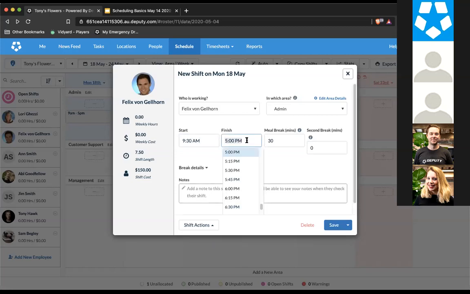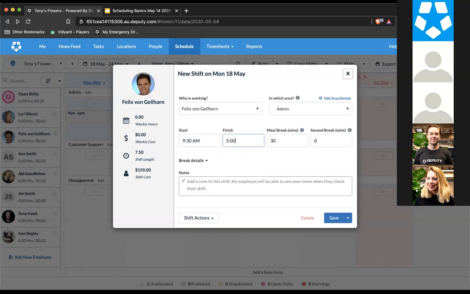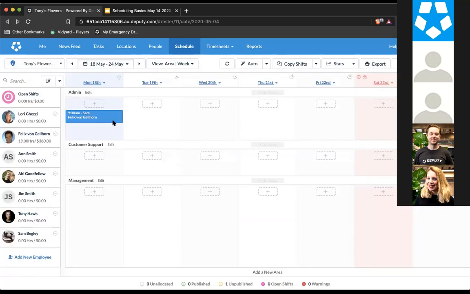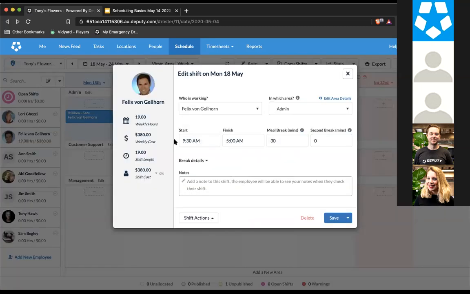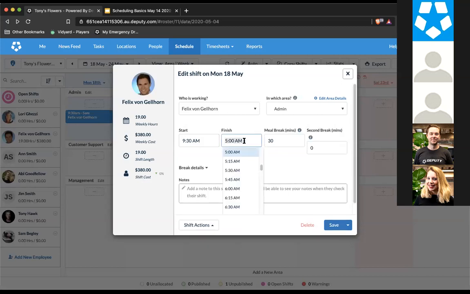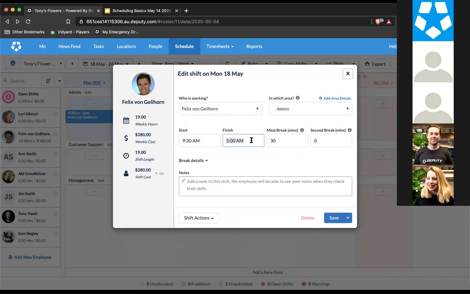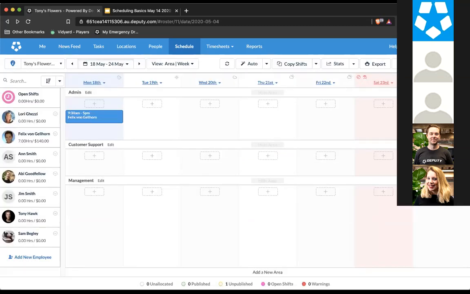But if I just type in 5, it will actually think 5 a.m. Now that's actually wrong because I don't want it to be 9:30 to 5 a.m. I want it to be 9:30 to 5 p.m. Now what you can do is when you're actually typing it, you can work in 24-hour time. And it knows once I press enter that I've actually done it as 5 p.m.